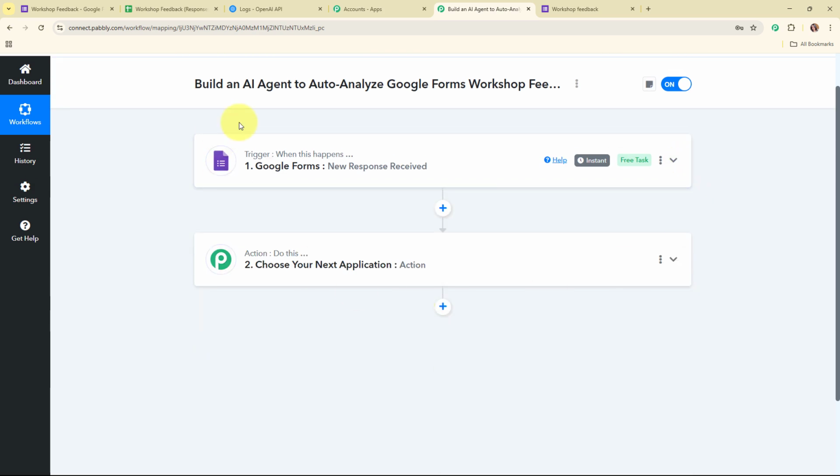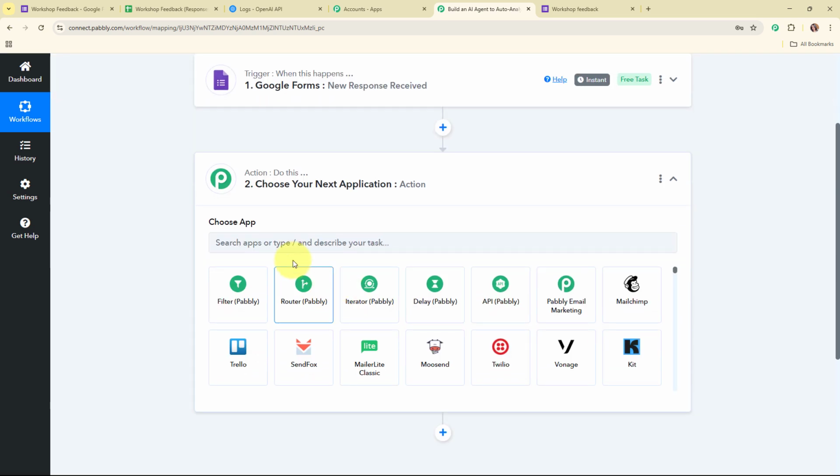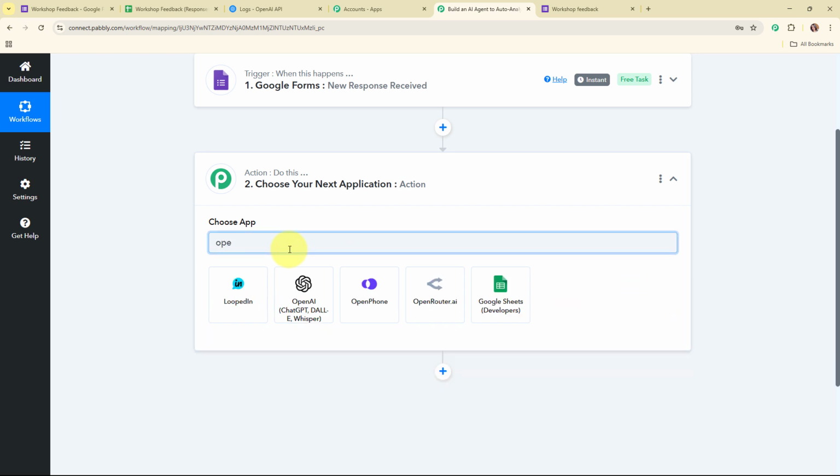So once we have received new responses through our Google Forms, then I want to share this response to OpenAI to generate a proper analysis for me. So for that I need to connect my OpenAI account with Pabbly Connect in this action step given over here. And here in this action step I'm going to select my action application as OpenAI.